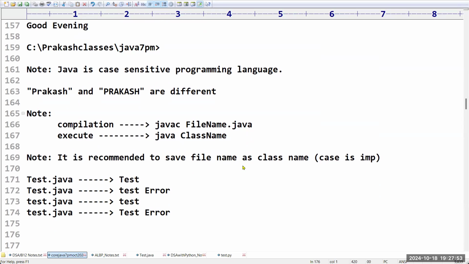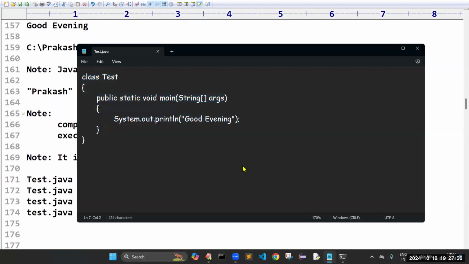Now you may have only one doubt: what is class, what is Test, what is public, what is static, and so on. But don't worry. In the Monday class we are going to focus completely on program exploration: what is public, what is static, what void means, and whether I can replace them. All these things I will demonstrate step by step on Monday. Till then, don't keep anything in your mind, just observe that this is the program syntax.